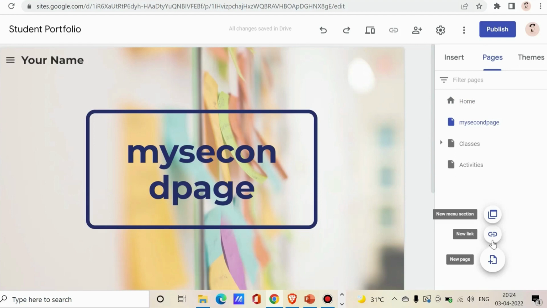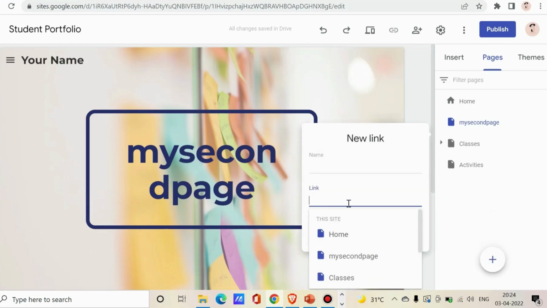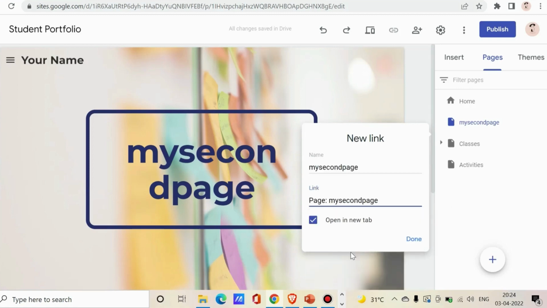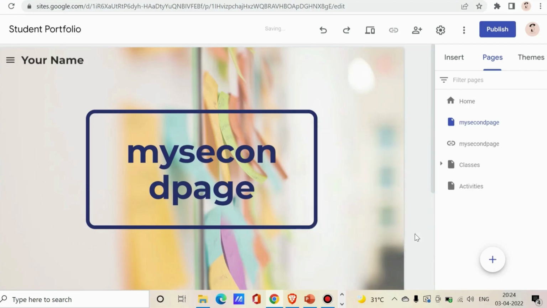And you can even click on new link, and here you can add your link to your sites, like a link to your different pages also you can add here. So let's say if I want to give my new page name to be my second page, and my link to be my second page link. So this is how it looks like. You can just check the box or uncheck this depending upon your requirement. Like when they click on this, this site will be opened in a new tab. So click on done in order to add this. So this is how this is done.